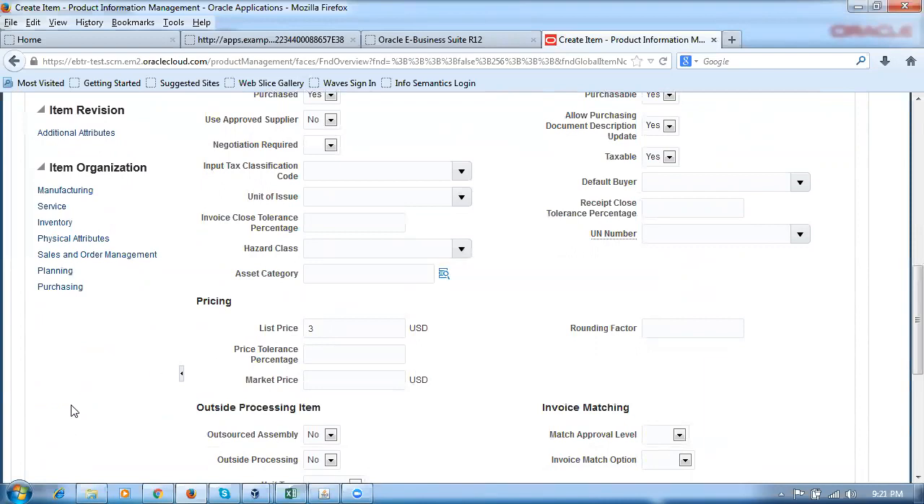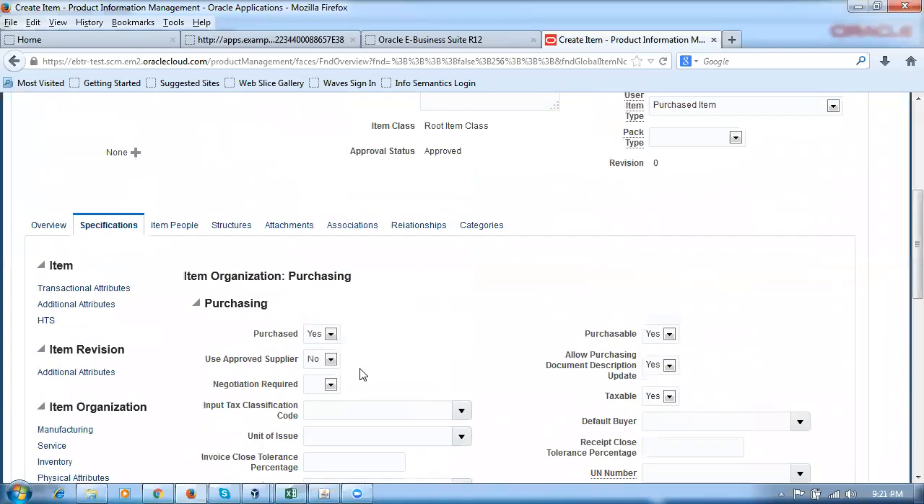I will make a change to 3 now. Fine, the list price. This will now default onto your requisitions and purchase orders. Fine. It will not default on your requisitions and purchase orders. Fine, go there. They're not done.